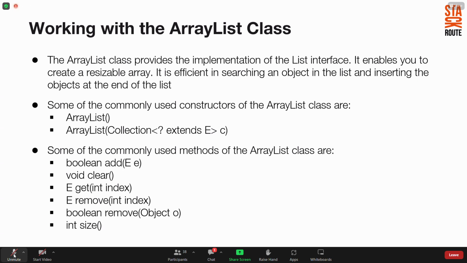We will be creating an object of ArrayList with the help of a constructor, because object creation always calls a constructor. So this is the first way and this is the second way. What is this tag, the question mark? We will discuss that. And please look at the bottom, the last point.